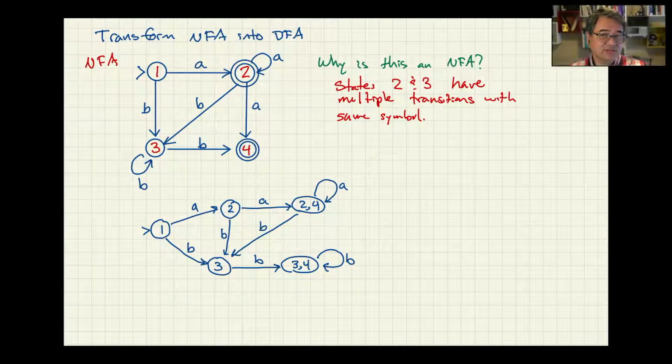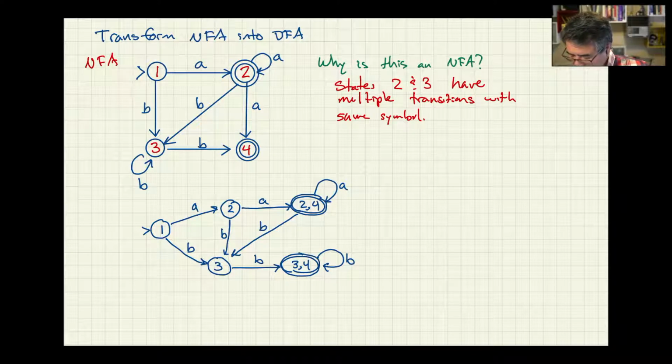The last thing we need to do is to mark what are the accepting states. So you look in the NFA and you see that 2 and 4 are accepting states. So any state with a 2 or a 4 in it is going to be an accepting in the new map. This one will be an accepting because it has both a 2 and a 4. This one is an accepting because it has a 4, and this one is an accepting because it has a 2. So that should be our deterministic finite state automaton.